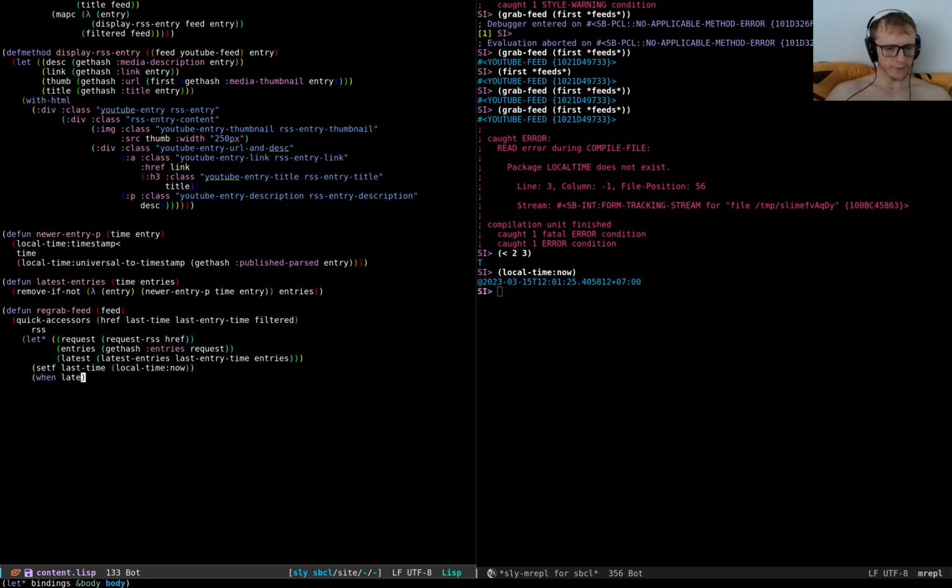Right, and then when we have latest, we'll format to debug IO new entries, length latest. And we want to filter them. Oh, actually, you know what? We'll add the filter in here. We'll just filter them straight in here. Doesn't matter if there are none. When filtered new entries, we want to setf.